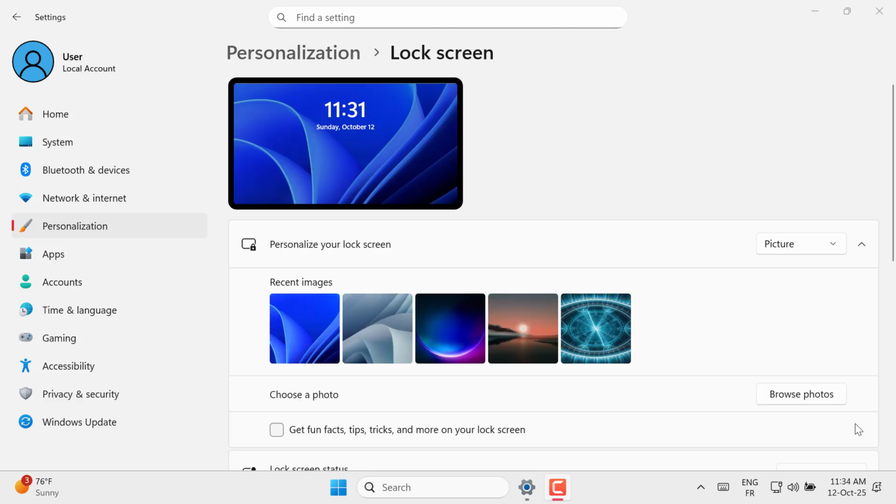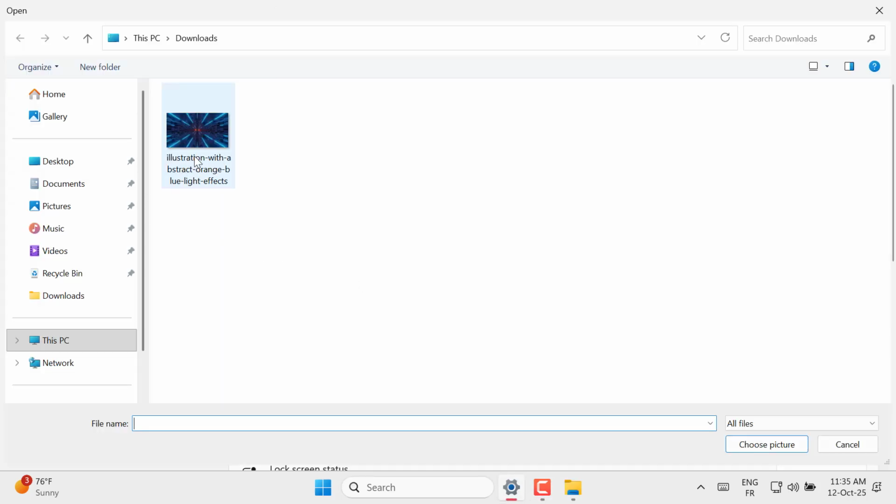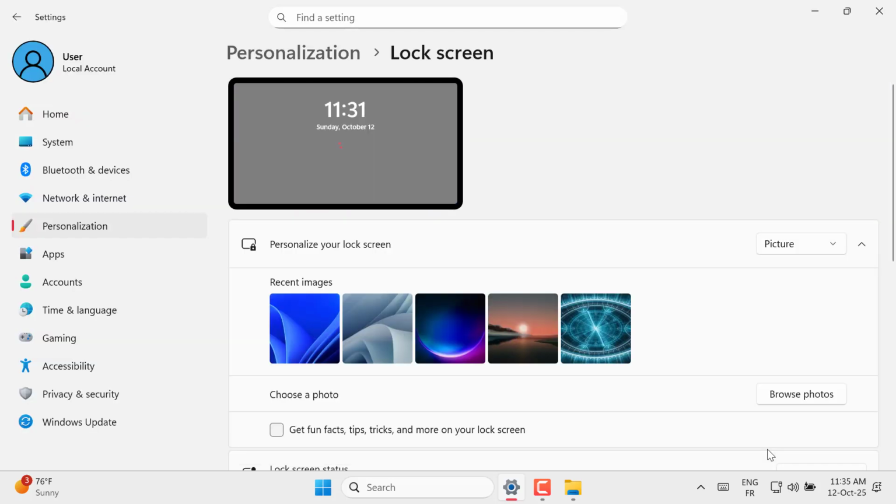Now, under the section that says Personalize your lock screen, click on Browse Photos. A new window will open, allowing you to choose any image stored on your computer. Select the photo you want to use, and once you've chosen it, click on Choose Picture.